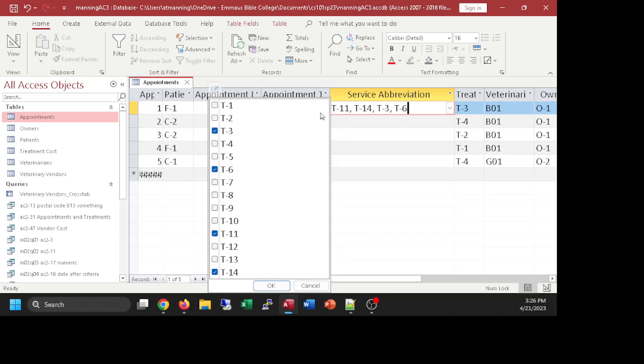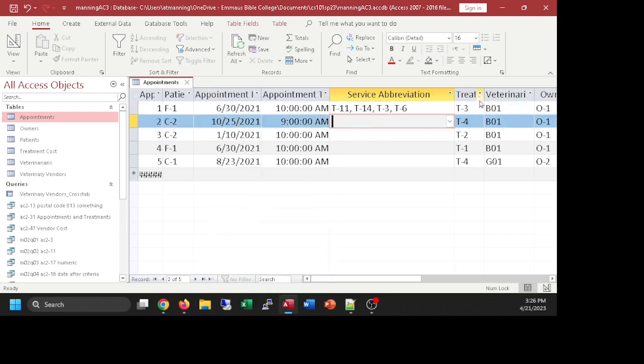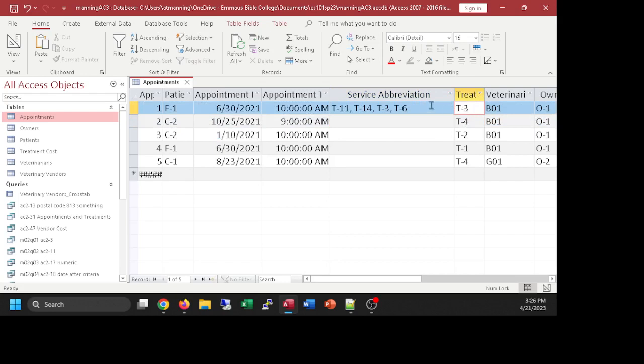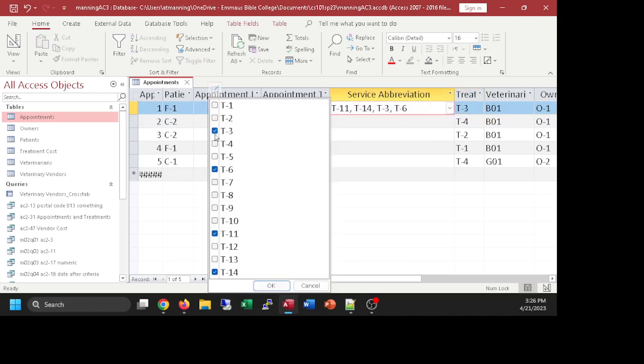So where before I had only one treatment that I had to type in, here by having a lookup, I can specify what treatments they're getting in that appointment. Because a typical appointment has more than just one treatment, by making it a multiple lookup using the lookup wizard.